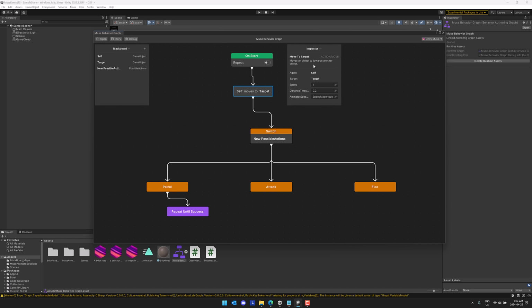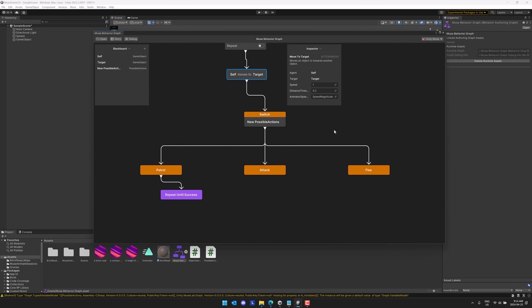You can notice over here you've got some parameters that are available here. So we go move to target. You can say the speed to go, the distance threshold. You can set in an animator tool for setting how that should actually happen. So you do have parameters that you can set here.